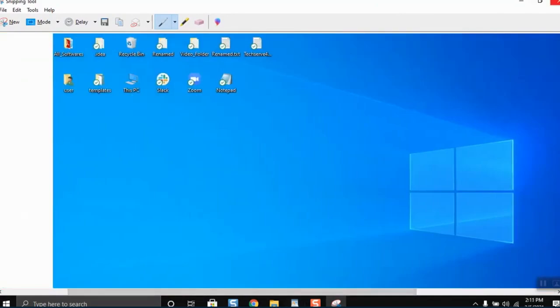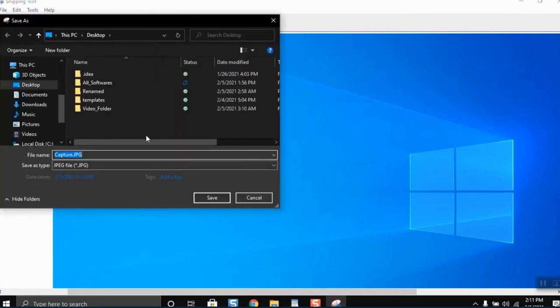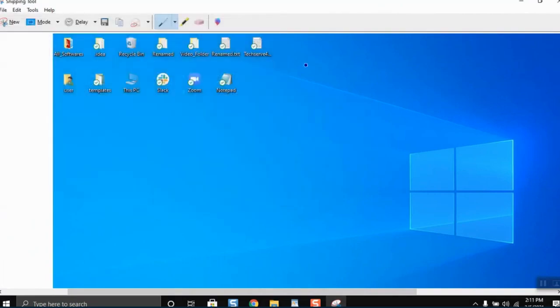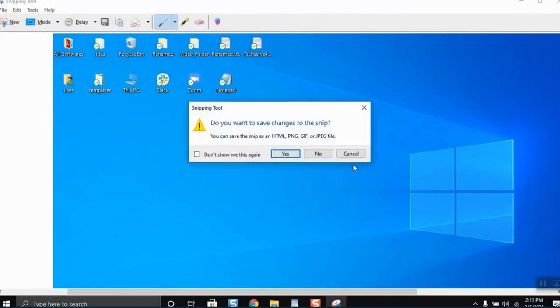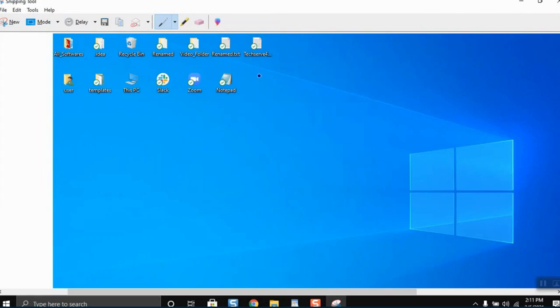Now if I want to close it, it will ask me to save it. If you want to save it, you can click on yes, and then it will ask you where you want to save it and the name. If you just want to go back, click on close and then click on no. If you want to copy this image, you can right click over here, copy this image, and paste it wherever you want.